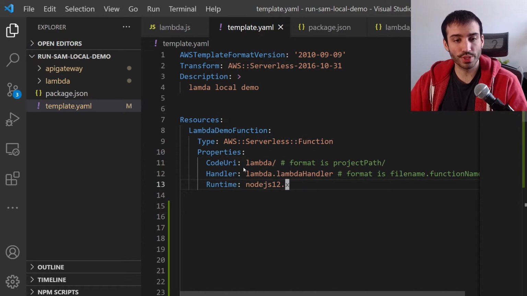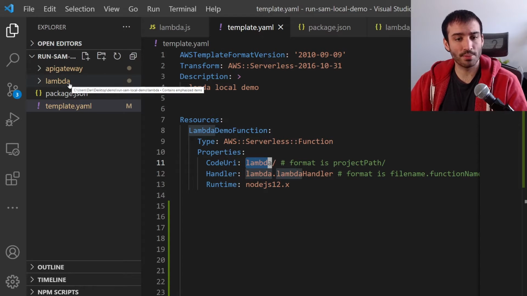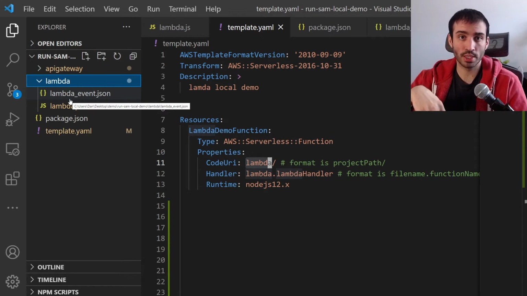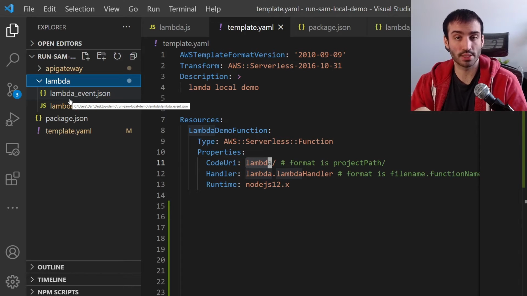Okay, so then what else are we seeing? Under properties, we have code URI, and the format here is just your project path. The project path to my Lambda here is in my local directory under a folder called Lambda. And if I expand that out, there are two different files. There's a lambda.js, which is going to contain our handler, and then there's a Lambda event. And this is what we are going to input into our Lambda when we're testing it locally.